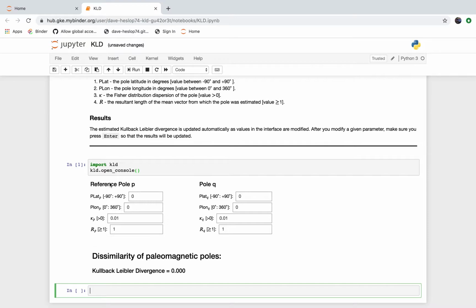Importantly, your reference pole, so for example a pole from an apparent polar wander path, should be set as pole P, and the pole that you want to compare to the reference pole should be set as pole Q. These two are not interchangeable. You'll actually get different results because the divergence parameter is asymmetrical. So it's important that whatever you are comparing to is set as your reference pole, and your new pole of interest that you want to compare, for example, to an apparent polar wander path, is set as pole Q.